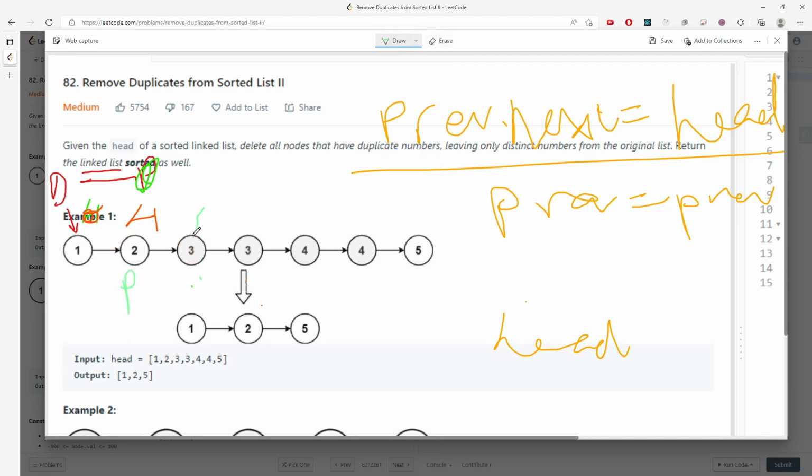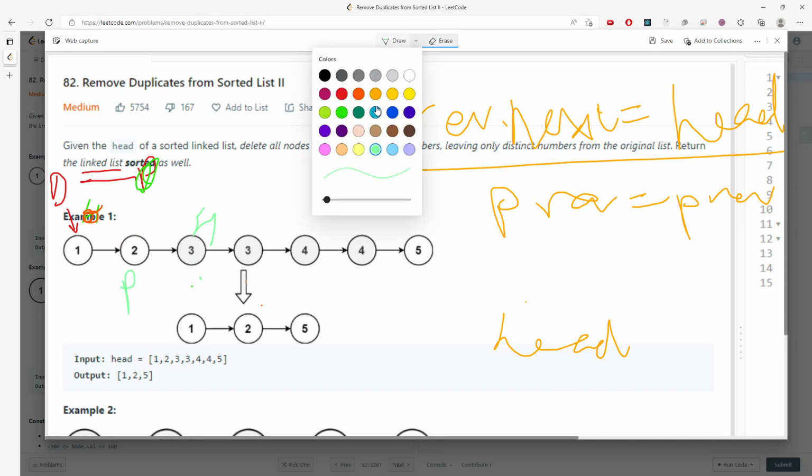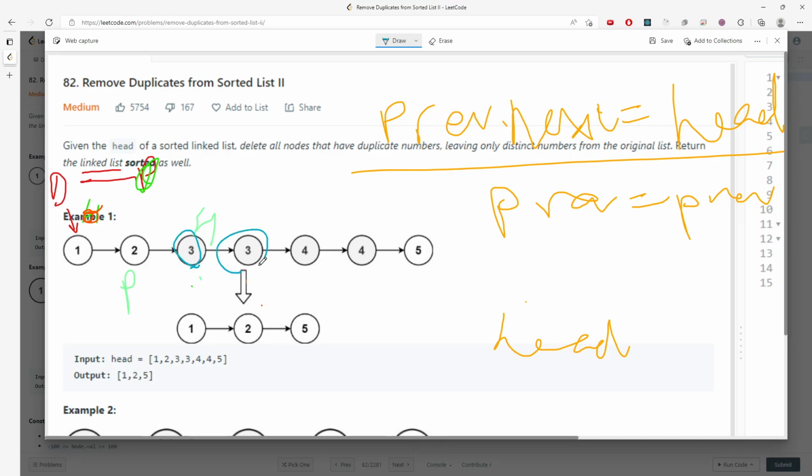Now the funny thing is right over here. Then you move your head, right? And you have to know, does my head.val equal head.next.val? True, right? Then you move your head. Does my head.val equal head.next.val? No, right? So you stay here.